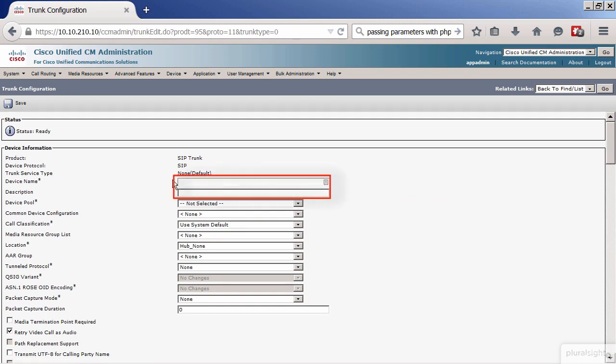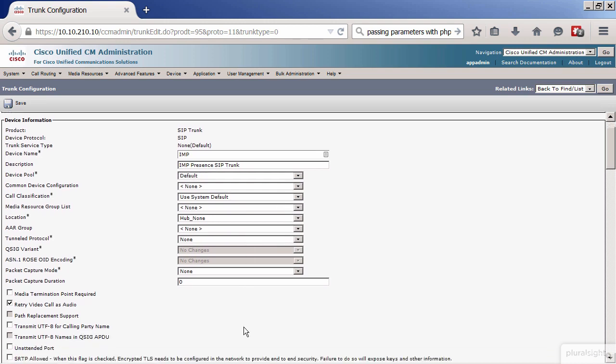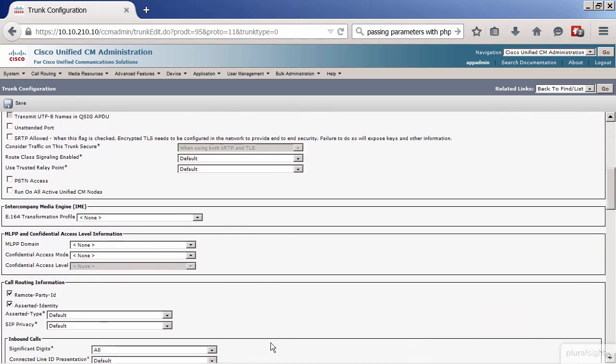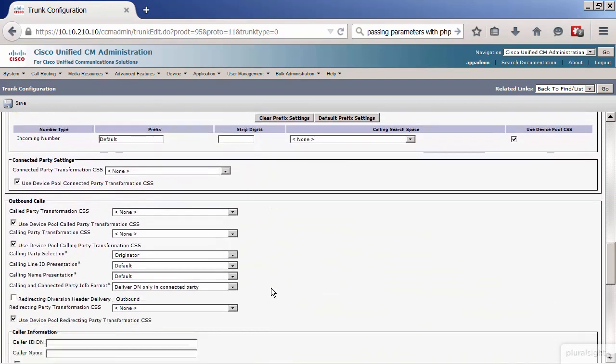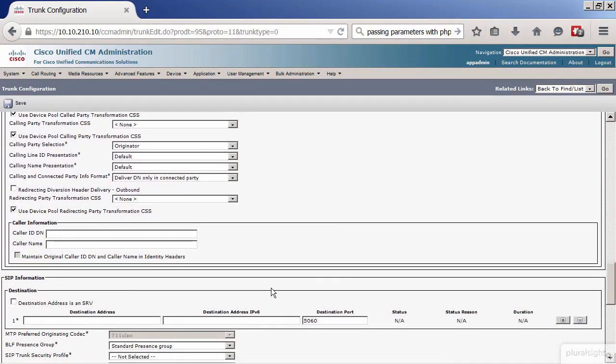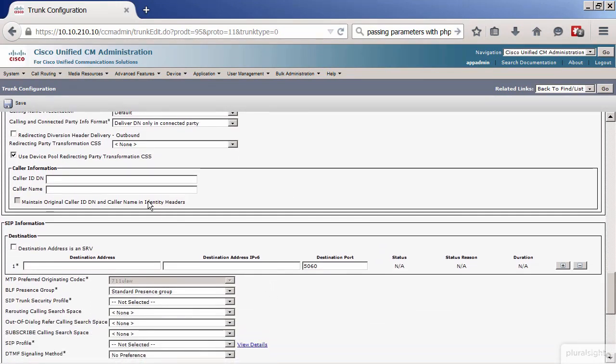I'm going to call this SIP trunk IM&P, and I'll give it a description of the IM&P Presence SIP trunk. I'm going to place it in the default device pool, and I'm going to scroll down and locate, let's see here, where is it at? A little bit farther. Going to locate the SIP information tab.